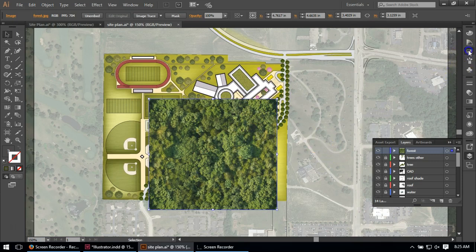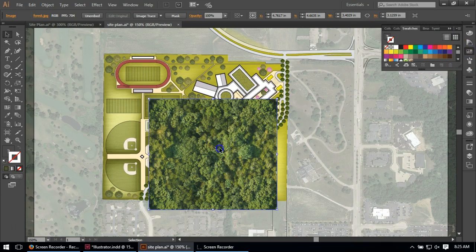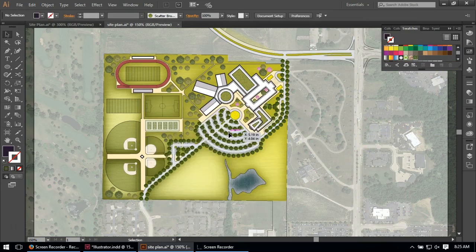Then once that is made, I'm just going to open up my swatches and drag this into my swatches to make it a swatch. So now I'm going to delete that. I just hit the delete key on my keyboard to remove it.